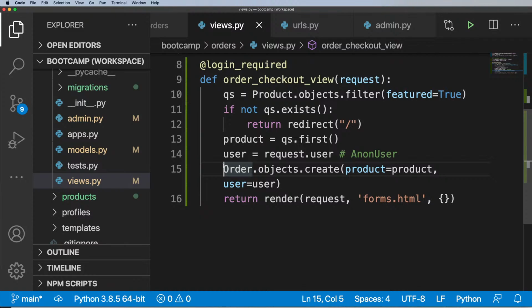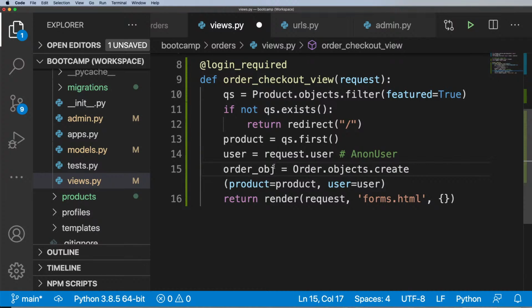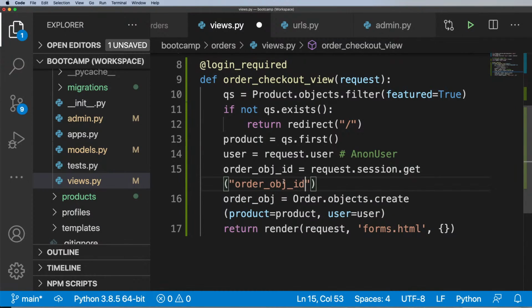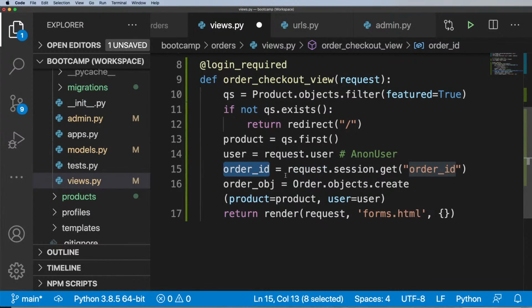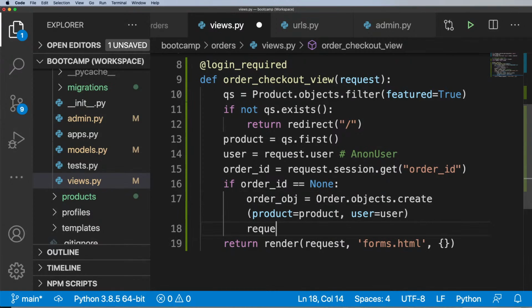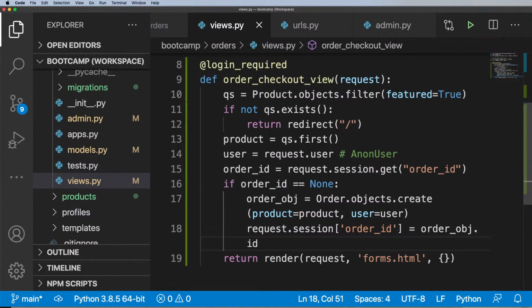Instead, what I want to do is I'm going to go ahead and say order obj equals to that. But what I also want to say is order obj ID equals to request.session.get, and let's go ahead and say order obj ID, or as in order object ID, which we can just keep it simple and call it order ID. Okay, so if this is none, then we'll go ahead and create that. So we'll say if order ID equals to none, then we'll go ahead and create it, and now say request.session and order ID equals to that recently created order object, so .id.